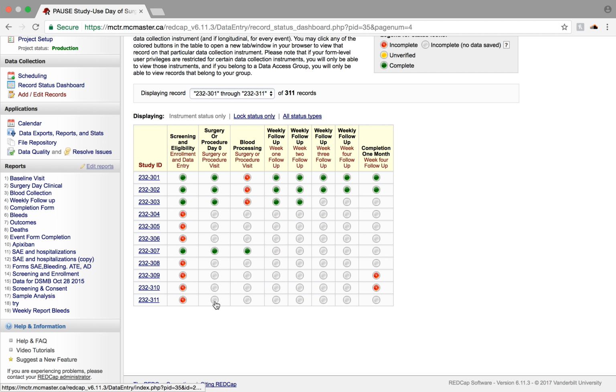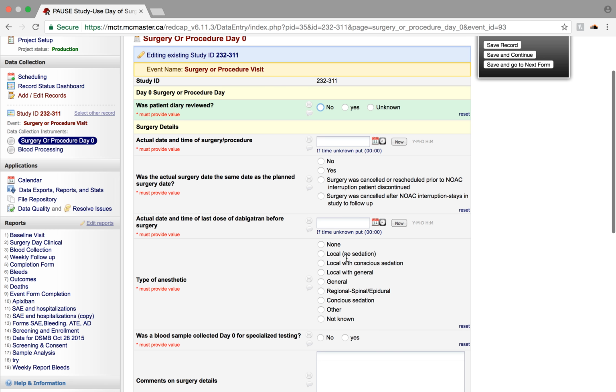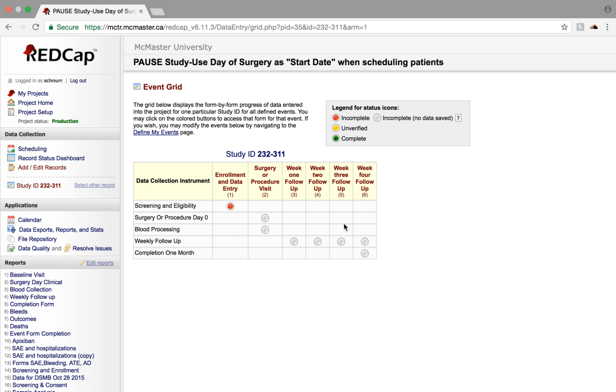You're going to fill out all the forms like they ask. Over here are two important fields in case the surgery is canceled and not rescheduled. So just bear those in mind. Again, clicking here on the study ID will bring us to their individual dashboard, and then we can go from form to form to form if we want.